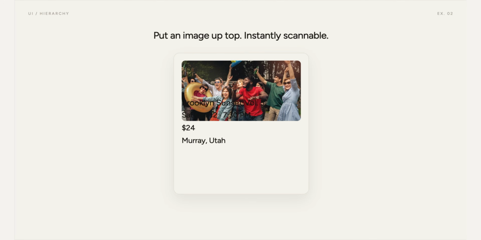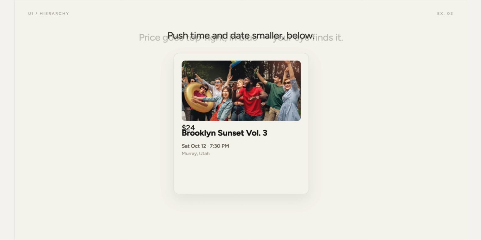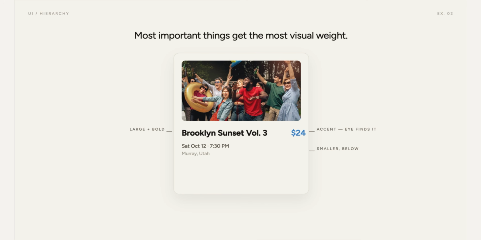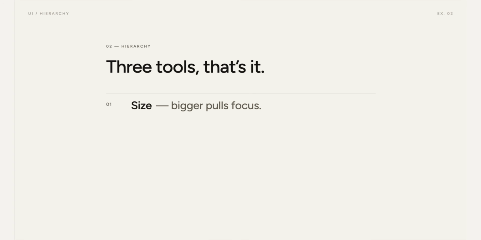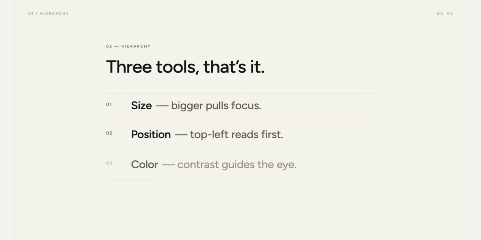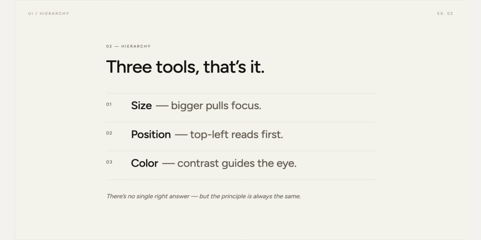So the fix is straightforward. The item goes large and bold at the top because it's what the user cares about the most. Time and date drop smaller below it, and then price goes in the top right in a contrasting color. Blue usually works well because it's different from everything else and the eye is going to naturally find it. That contrast, big versus small, color versus gray, top versus bottom, is what creates hierarchy. There's no single right answer to this, but the principle never changes. The most important things get the most visual weight.